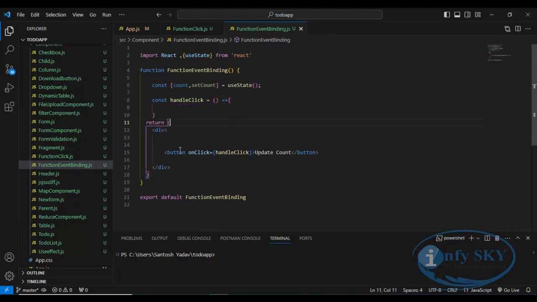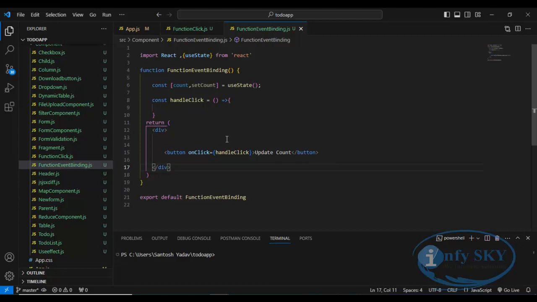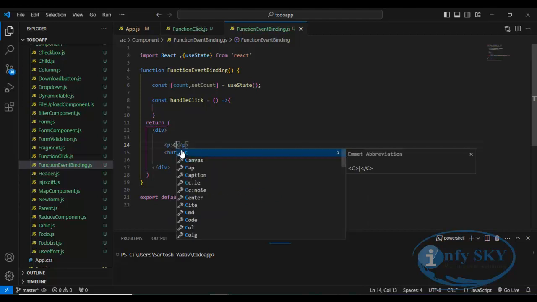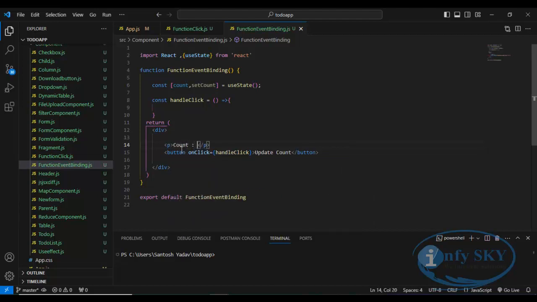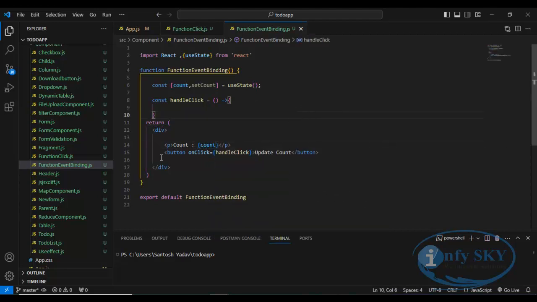Then one thing I have to display here: whenever I click update count and increment the count, at that time I want to display that count somewhere. So I will display it here in a p tag, and here I will take count. As you know, this is a combination of HTML and JavaScript, so the curly braces should be there.